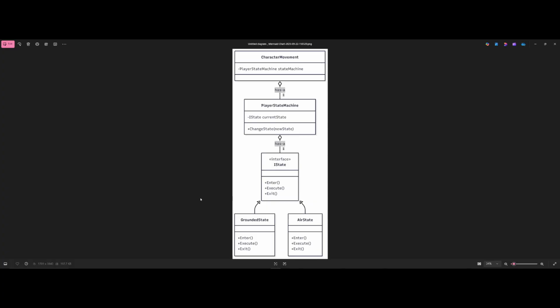So a real quick idea of how we're going to do this is we're going to make an interface called iState. It's going to have an enter, an update, and an exit function. We're going to have the different states of our character implement this iState interface. So we'll have a grounded state, this is where they can walk on the ground, an air state when they're in the air, and any other states. For now, we'll just start off with 2.